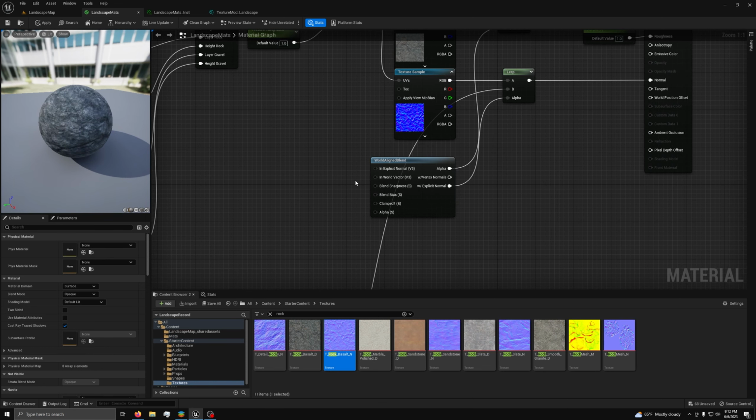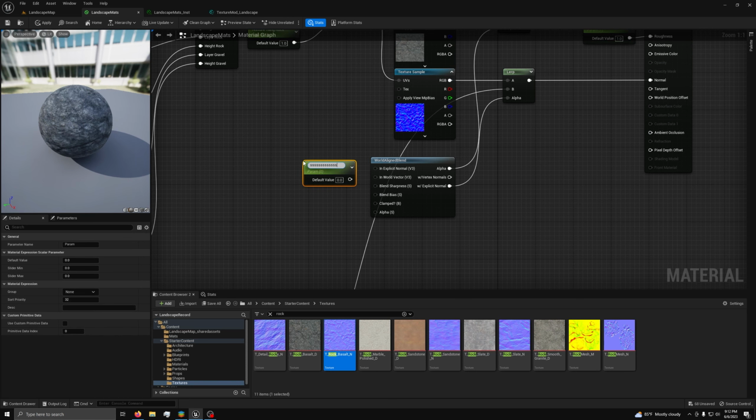Now for the input for the blend node, I will just use some good values I found on the Unreal Engine forums that happen to work with me, so play with them if you want to, but I'll just use these. First, hold down S plus left click and name the parameter blend sharpness.